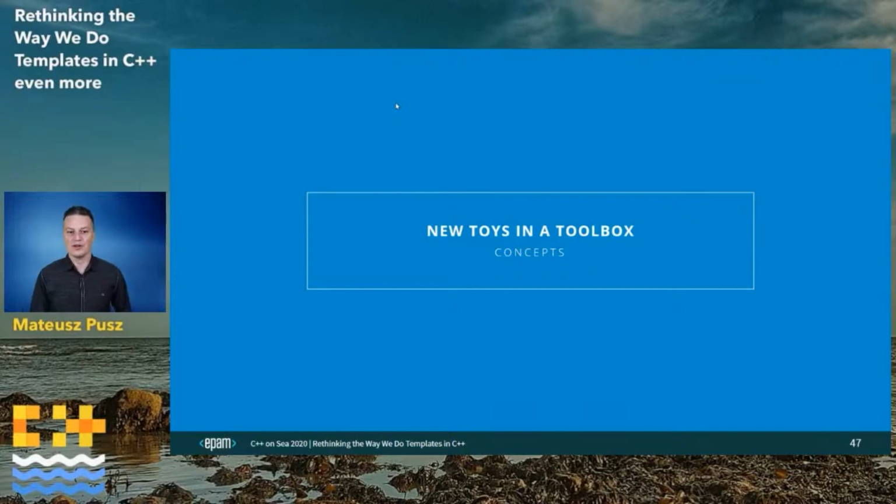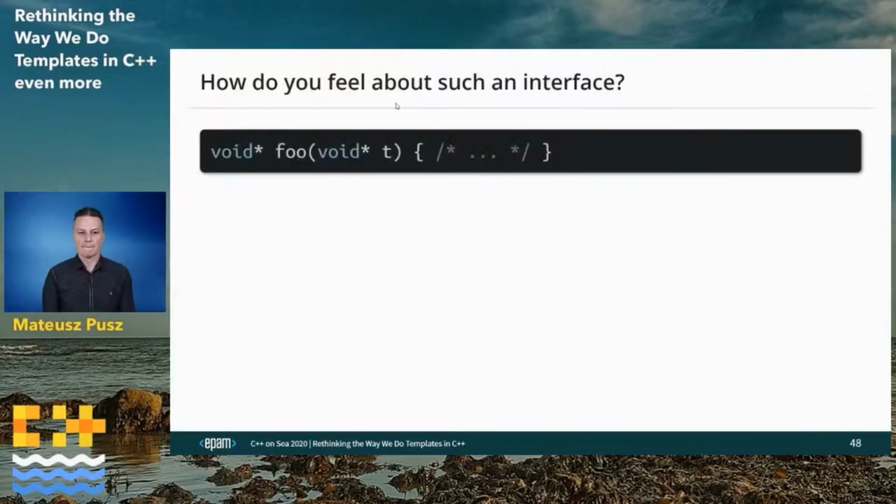So now let's move to concepts. How do you feel about such an interface? We have function foo that takes some void pointer and returns some void pointer. This is plain C, right? We laugh at those interfaces, saying this is not a strong interface because we have strong types in the C++ language. We shouldn't write code like this that takes everything and returns everything, right? We can do better in C++.